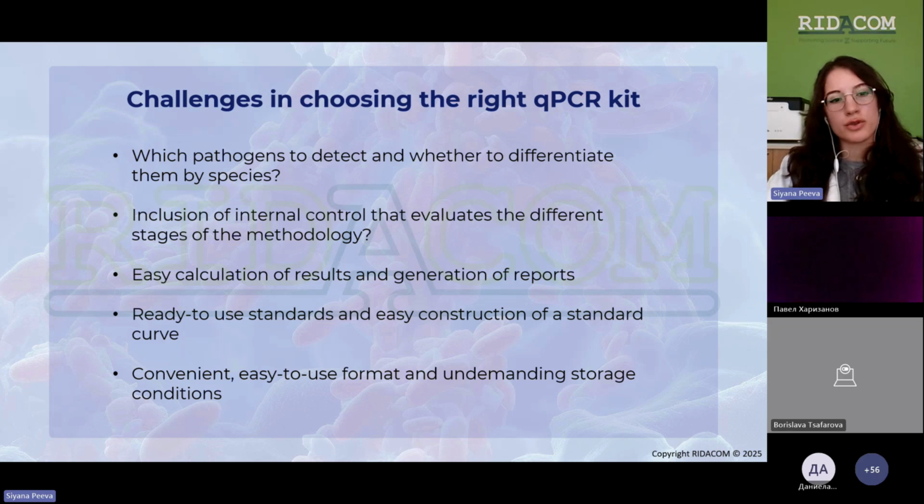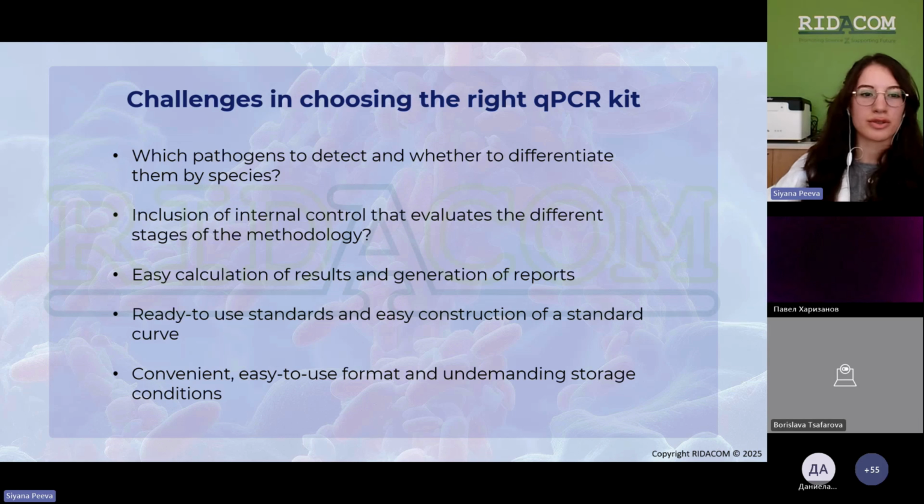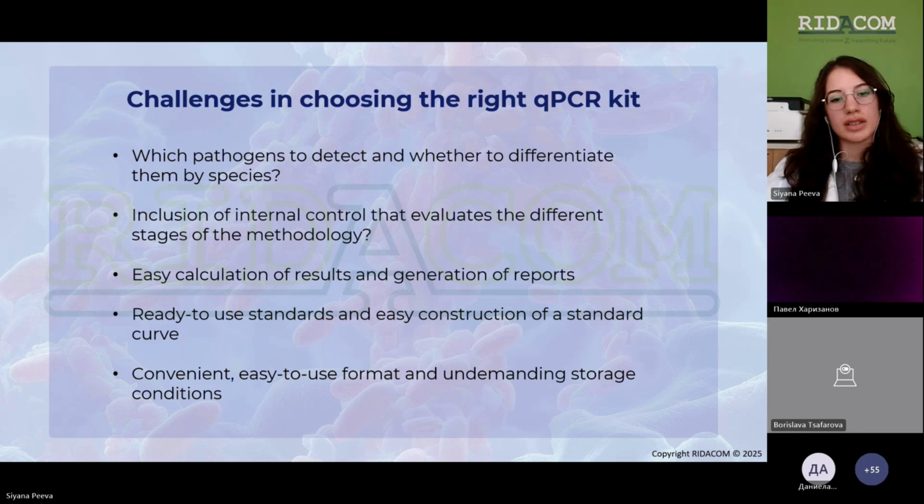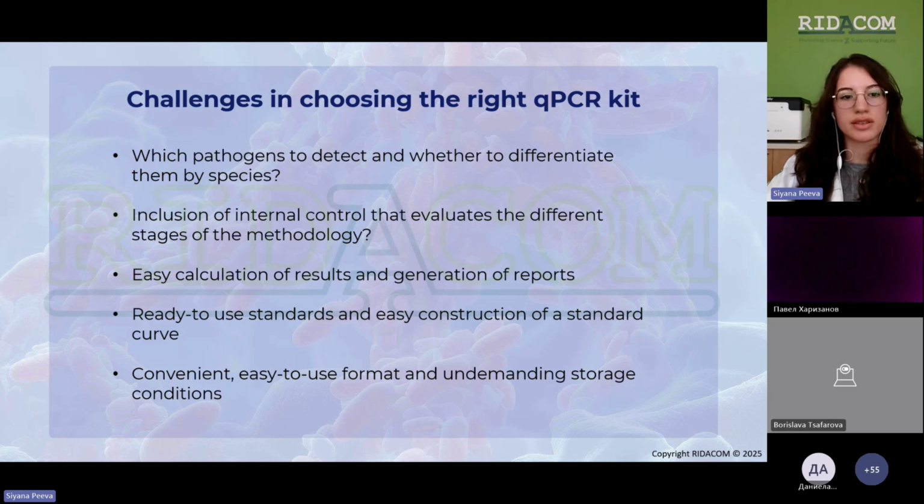And lastly, it's also very good to just have a convenient, easy-to-use format and undemanding storage conditions. Because sometimes if you have different PCR kits which contain liquid reagents for the PCR mix, they have to be transported in different temperature conditions, and this can lead to difficulties in your methodology. Or for example, if you have to distribute and calculate all the different quantities of the PCR mixes yourself, this can also lead to different mistakes, and it's useful to have them just ready to use.